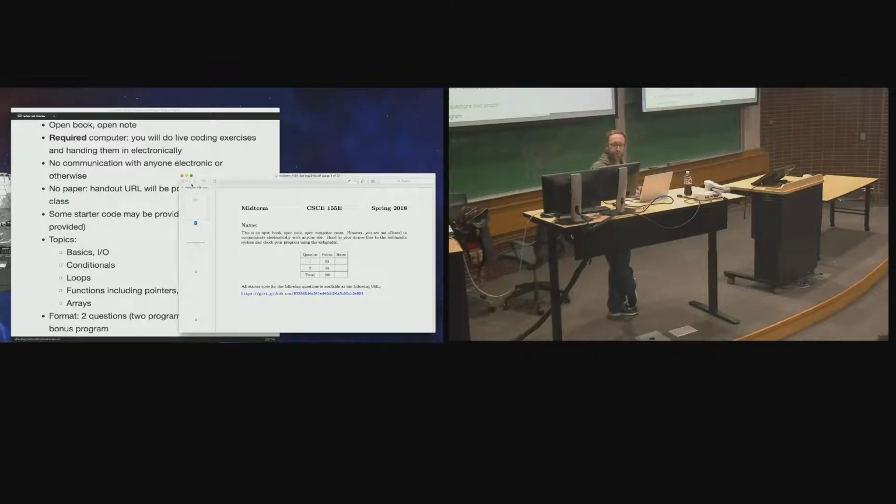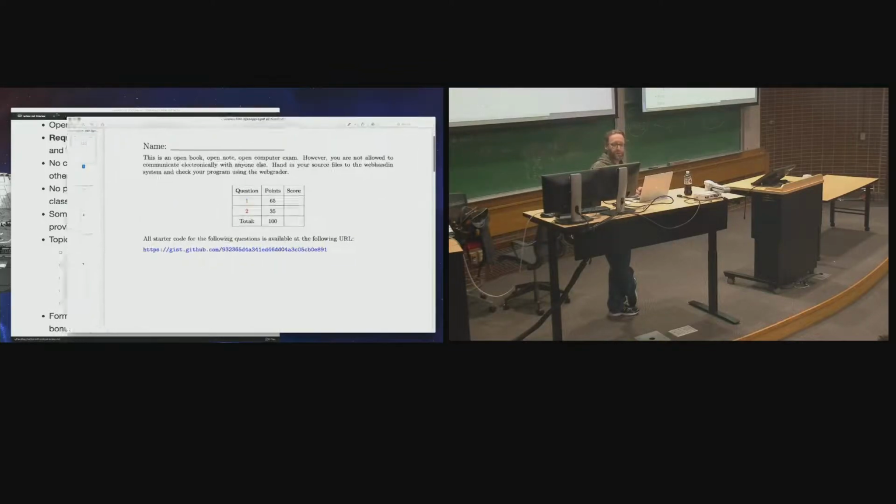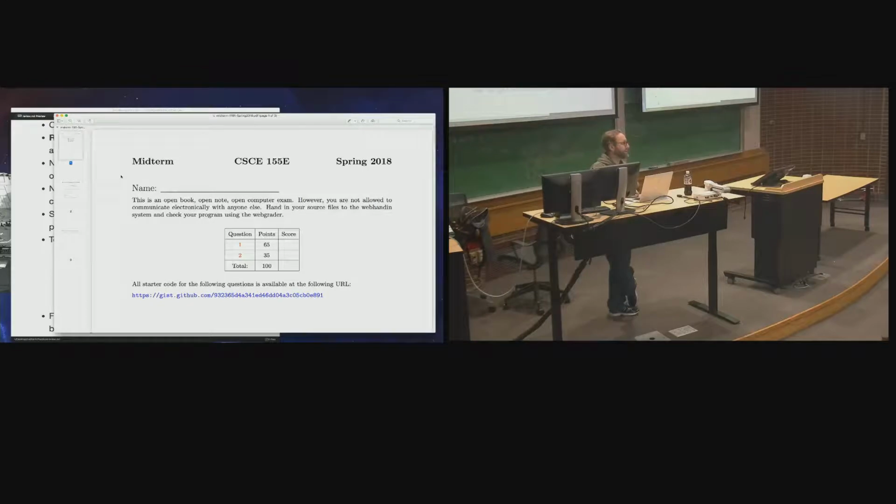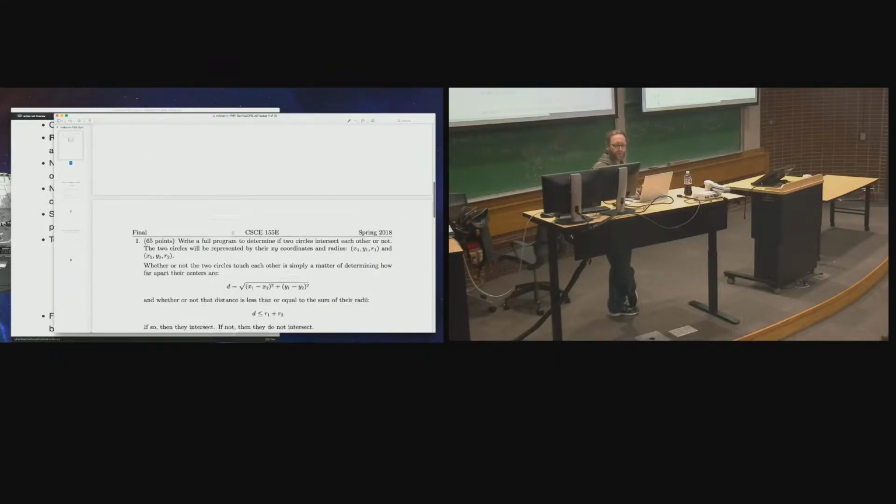Okay. Well, then let's go ahead and switch gears here. This is the midterm. This is the format of the midterm, and the format's going to be the same. I didn't have any bonus last semester, but this is the PDF that I gave them last semester. All starter code has been provided on a gist, and I've already got that up here. I won't click on that, but I've got 2 questions here.